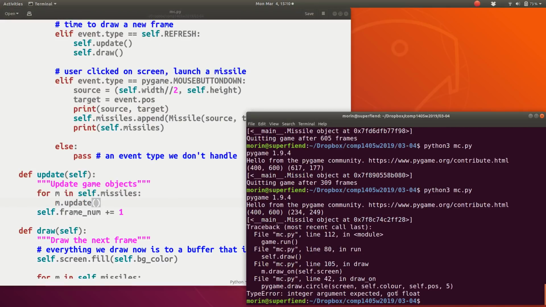Okay, integer expected got float. So here we called PyGame.drawCircle. And it used to work, and now it's complaining that it was expecting an integer, but it got a float. So anybody want to guess what changed now? Why did this used to work before and suddenly it stopped working?